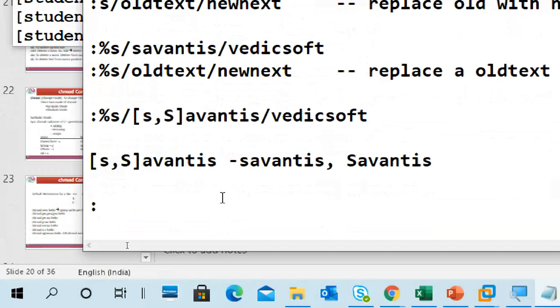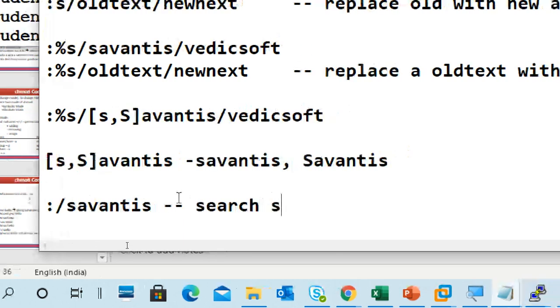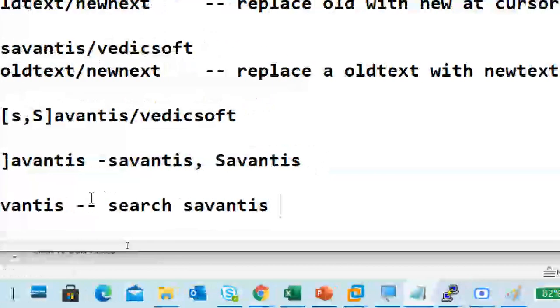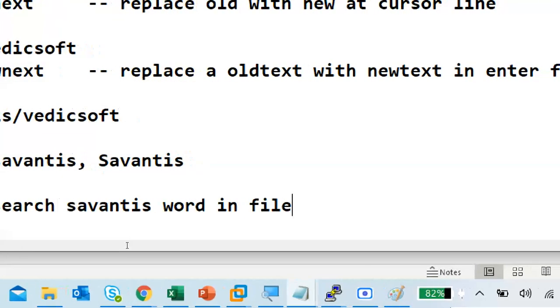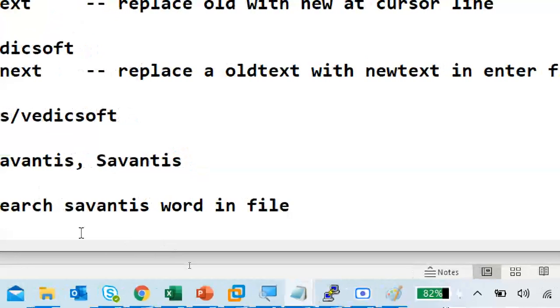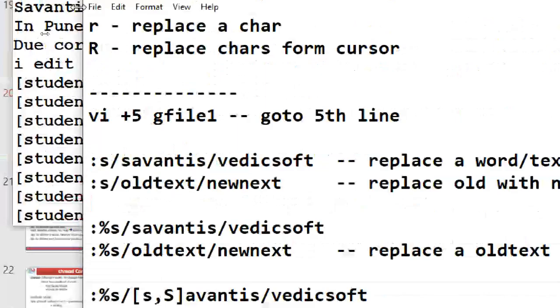Escape colon slash 70s. It means search 70s word in file. Okay, so you already understand how to use it.